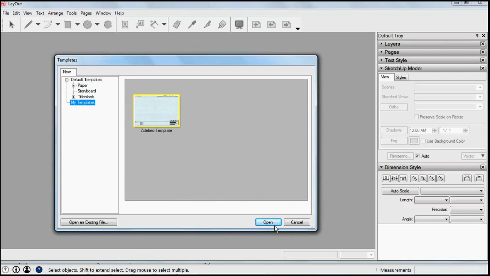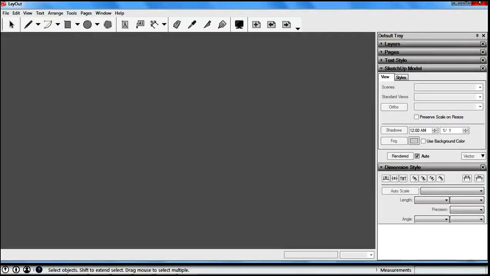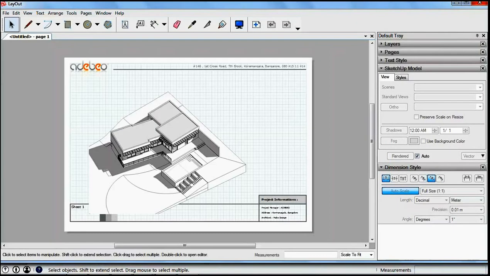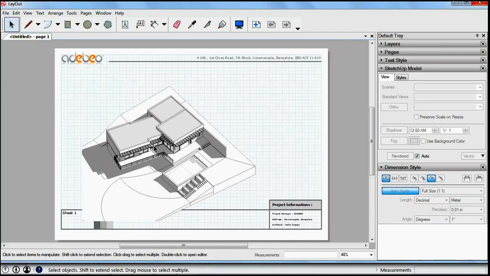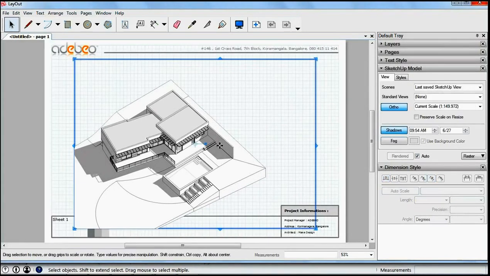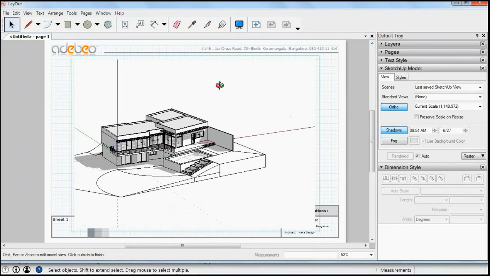Here I have created a template. Unfortunately, due to shortage of time, I will not be able to cover the creation of the template, but I will demonstrate how to use Layout. As you see, I have brought the 3D model directly into the Layout platform. Now this is not just 2D, this is a 3D environment. So let me double click on this, and you can rotate it inside Layout.